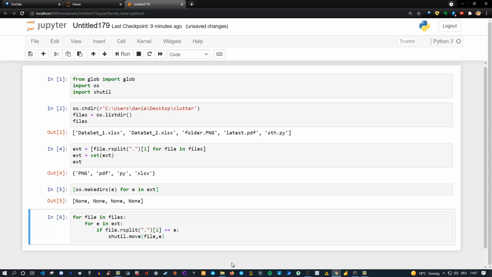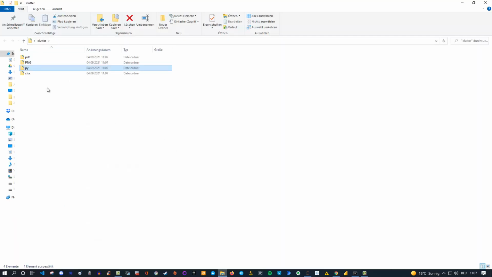And let's now go to our folder, and we see all the files are now not available anymore in the main folder. But if you go into one of those folders here, for instance, if I go to the Excel folder, I can see the Excel files inside. If I go to the Py folder, I can see the Py file inside. And the same is true for the other folders in here. So that's what we did here with the code.